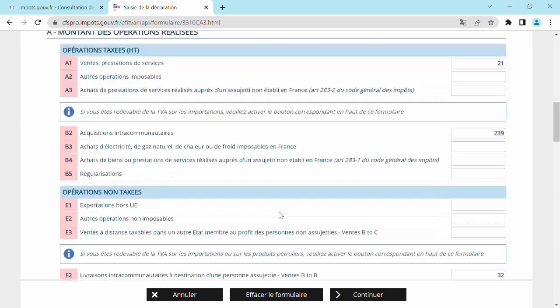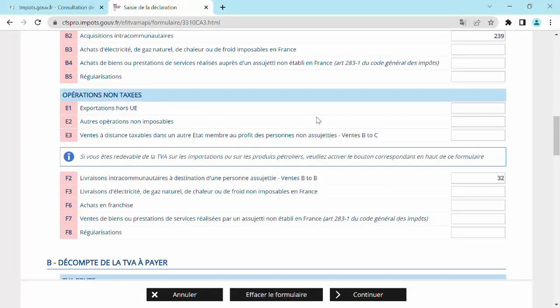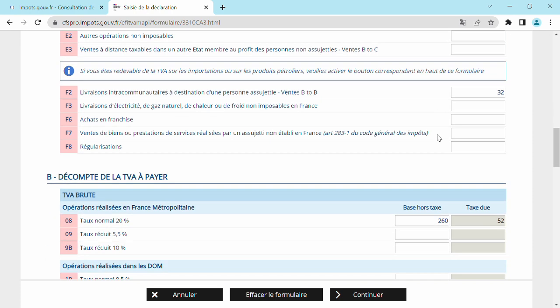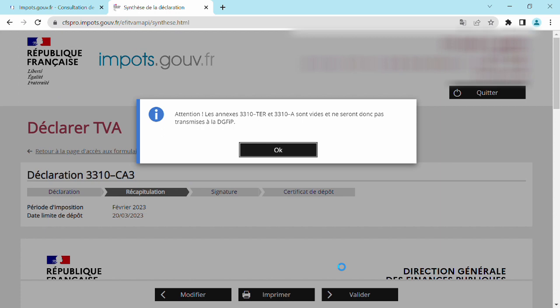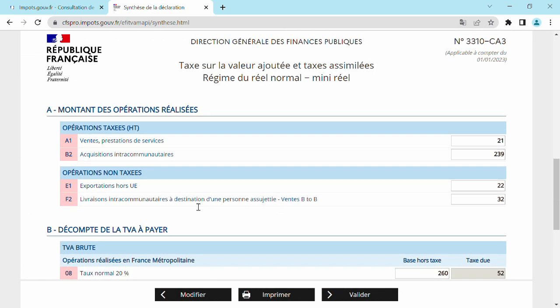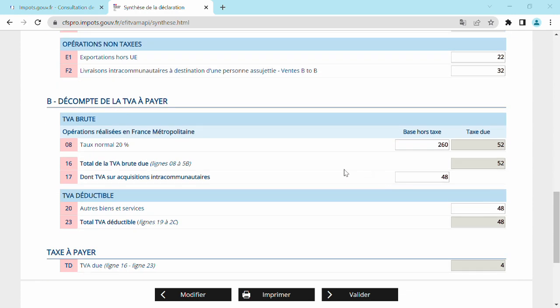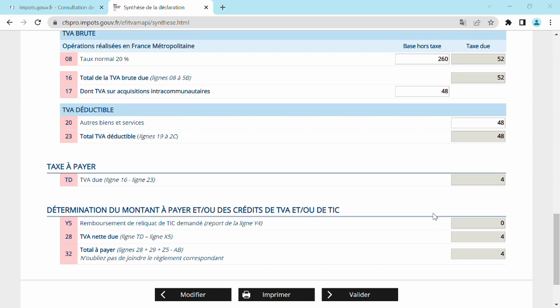And in my case, I do want to add the value of exports outside of the EU. This is box E1. So I exported 22 euros worth of goods for the period. Click OK once again. Happy with that. It's been saved. All of my other data is still there, and I still owe the same amount.